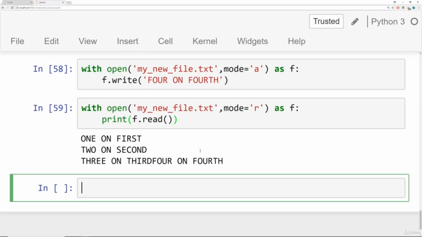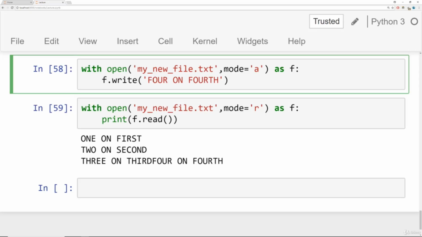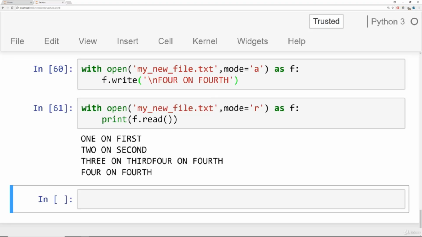And if I run this again, now I see 1 on first, 2 on second, 3 on third, 4 on fourth. Something I didn't actually take into account here is that I forgot to add in a new line. So what I could have done is say \n here to actually insert a new line. So if we run these two cells again, now we see 4 on fourth.